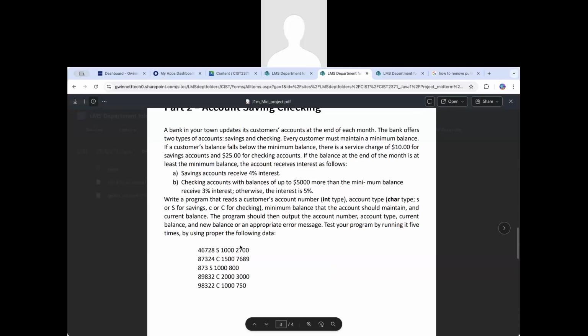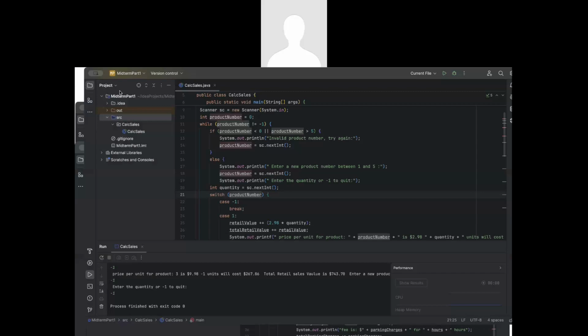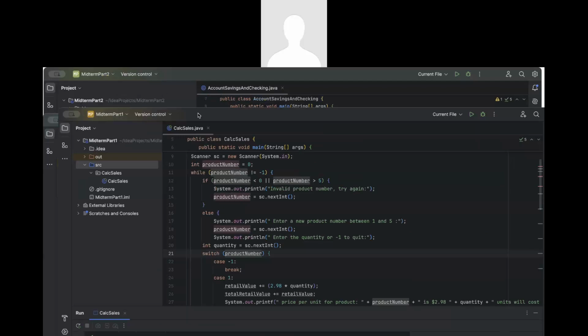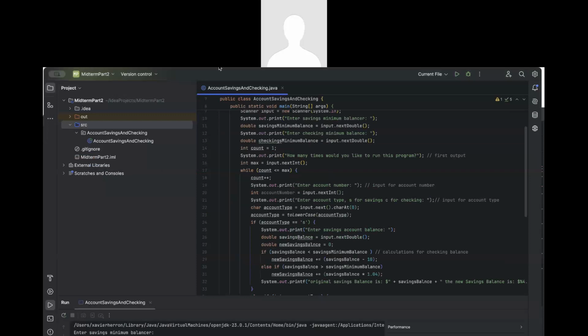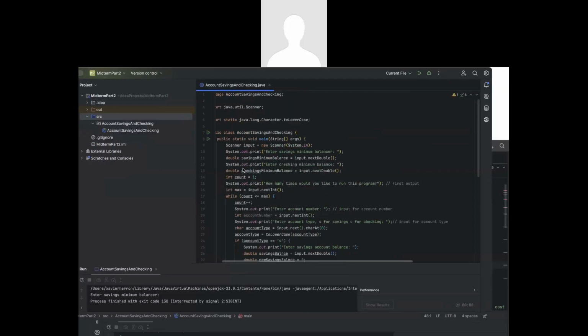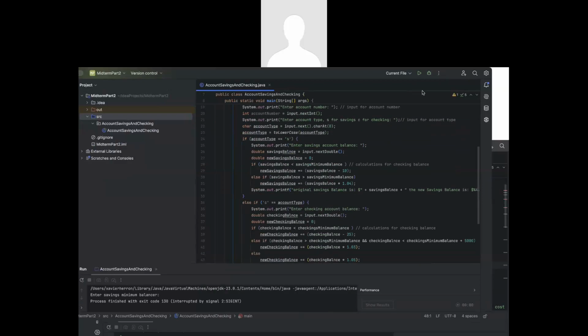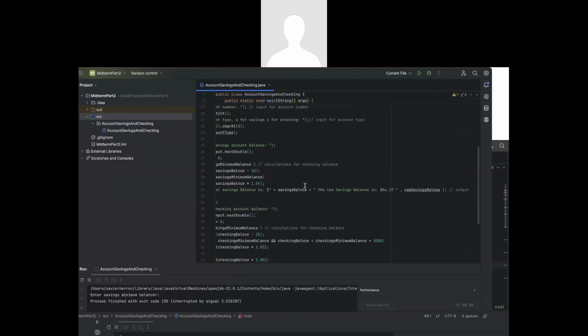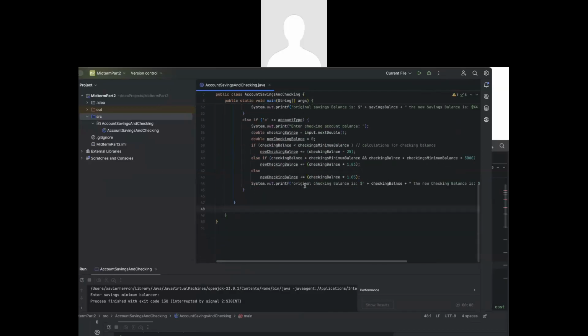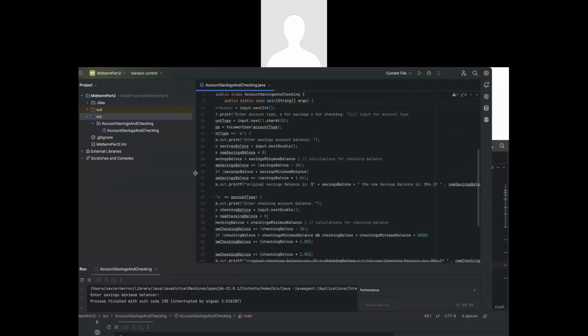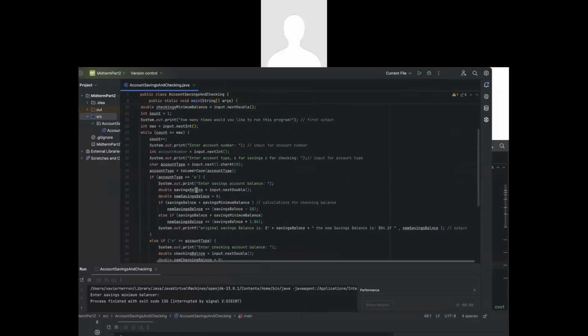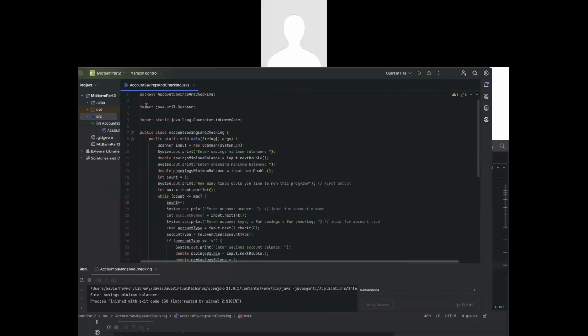And so we're gonna print out the original balance and then the new balance. I have two variables. So I'm gonna share the screen to this next program. It's part 2. And this is what the program looks like. Okay, so I started off by importing a scanner so that we can take in inputs into the program.